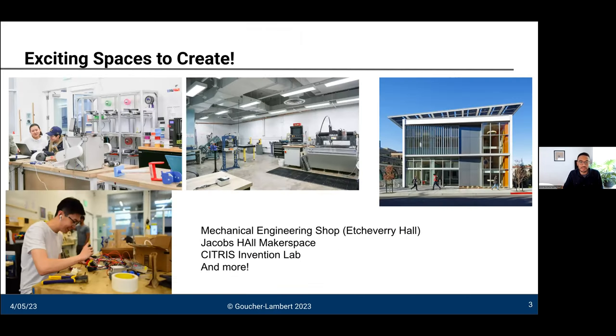There are really nice spaces through the College of Engineering and the Mechanical Engineering Department to make and create. As an MEng student, you'll have access to the Mechanical Engineering Shop in Echeverry Hall, as well as the Jacobs Hall Makerspace, the Citrus Invention Lab, and many more. These are just a quick sampling of some of the different spaces you have to fabricate different designs and work with professional staff on a variety of projects.